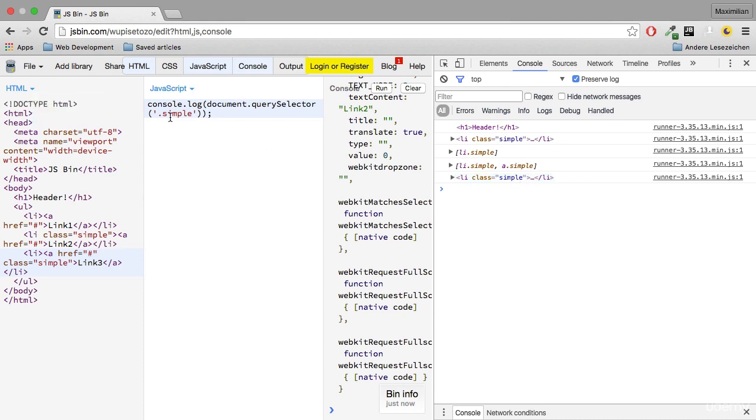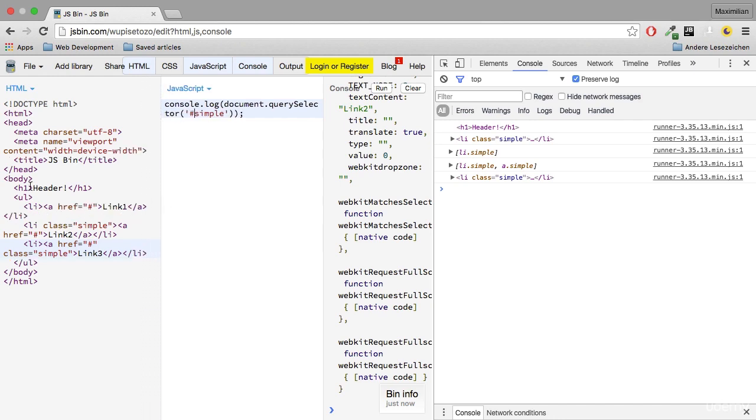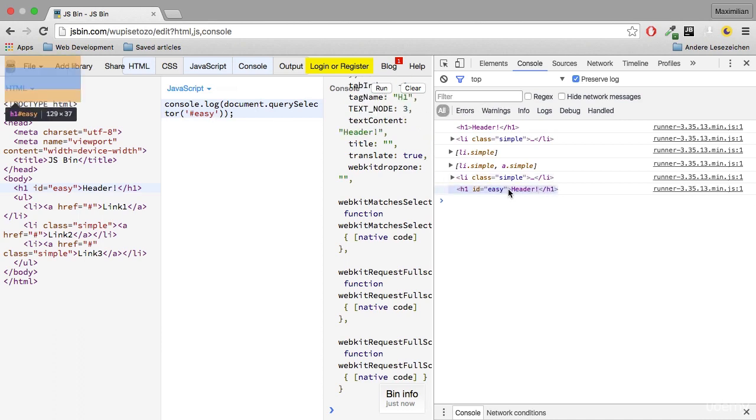Now, this is the class selector. You may also use the hashtag selector to select by ID. So if I now add an ID, for example, to the header, ID equals easy, then I can select by ID easy here, click run again, and you see I get this header.